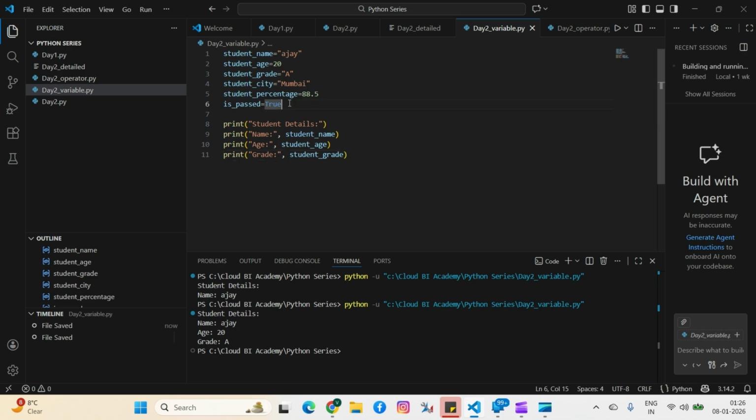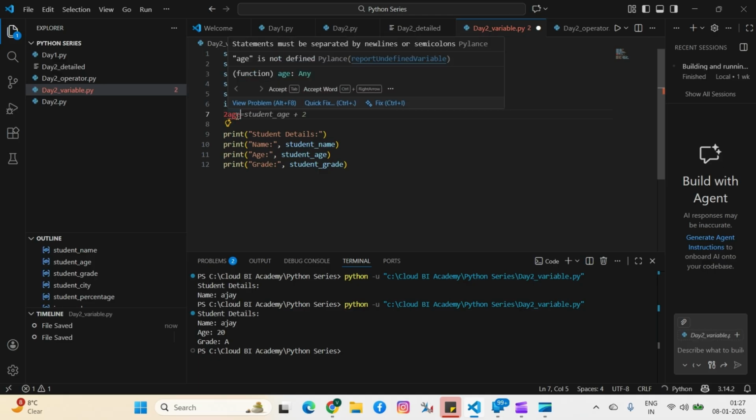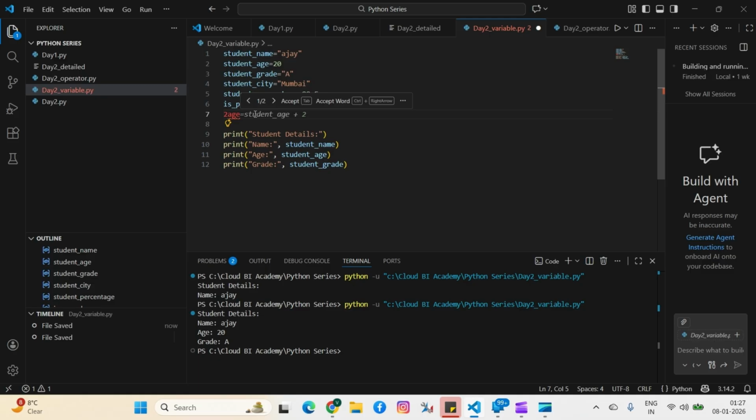If we pass here something like age, okay. So here we are getting red. It means this is not started with any underscore or number. Now next thing is, okay. So here you have understood the variable part.